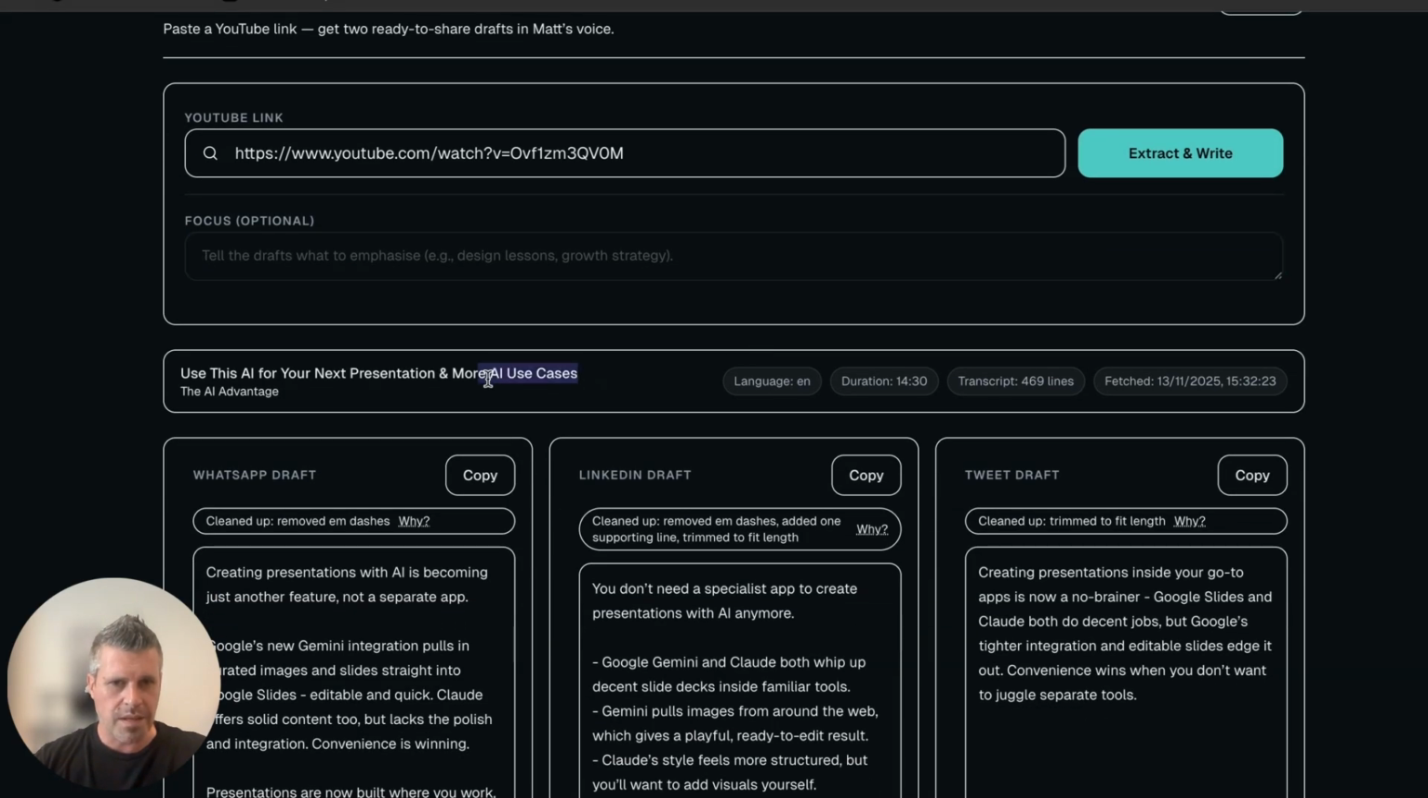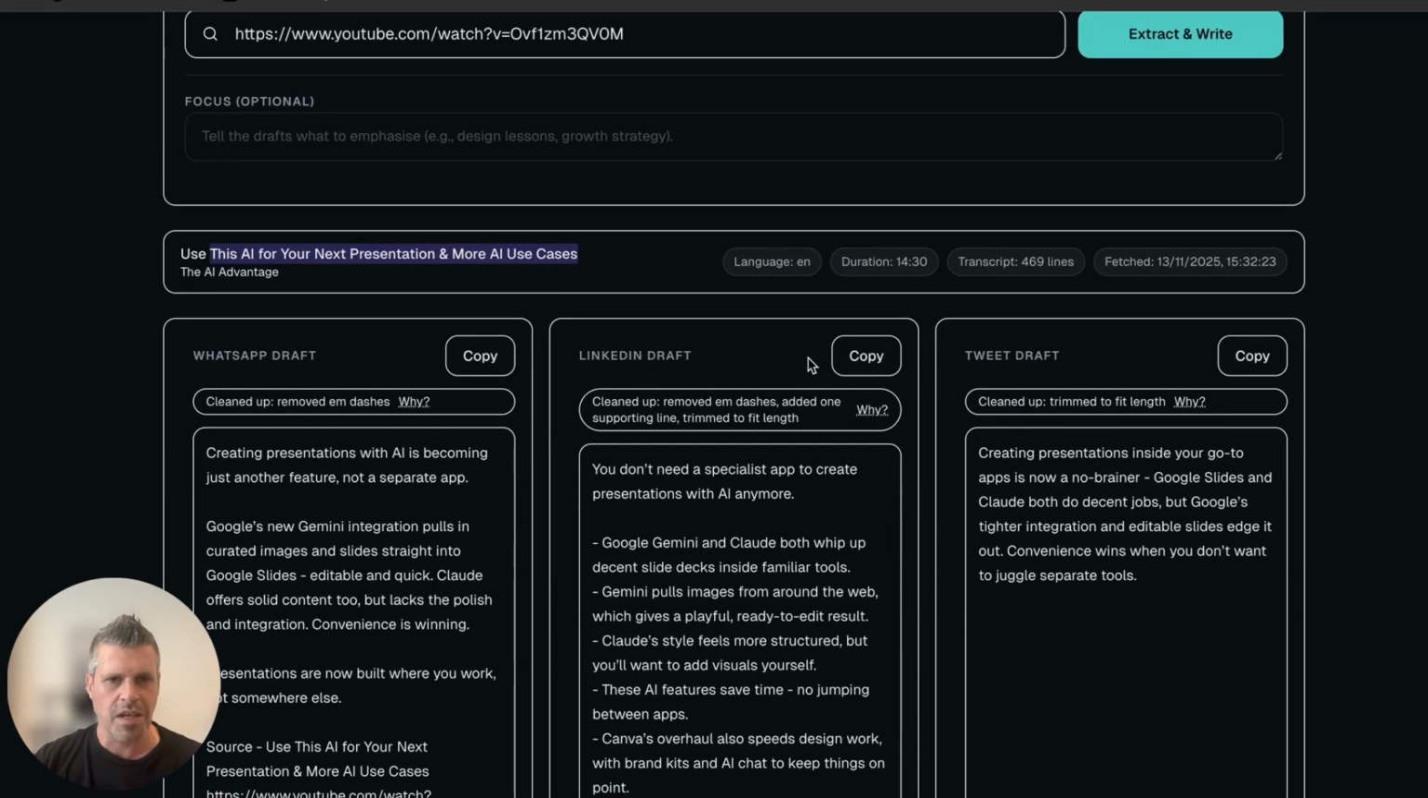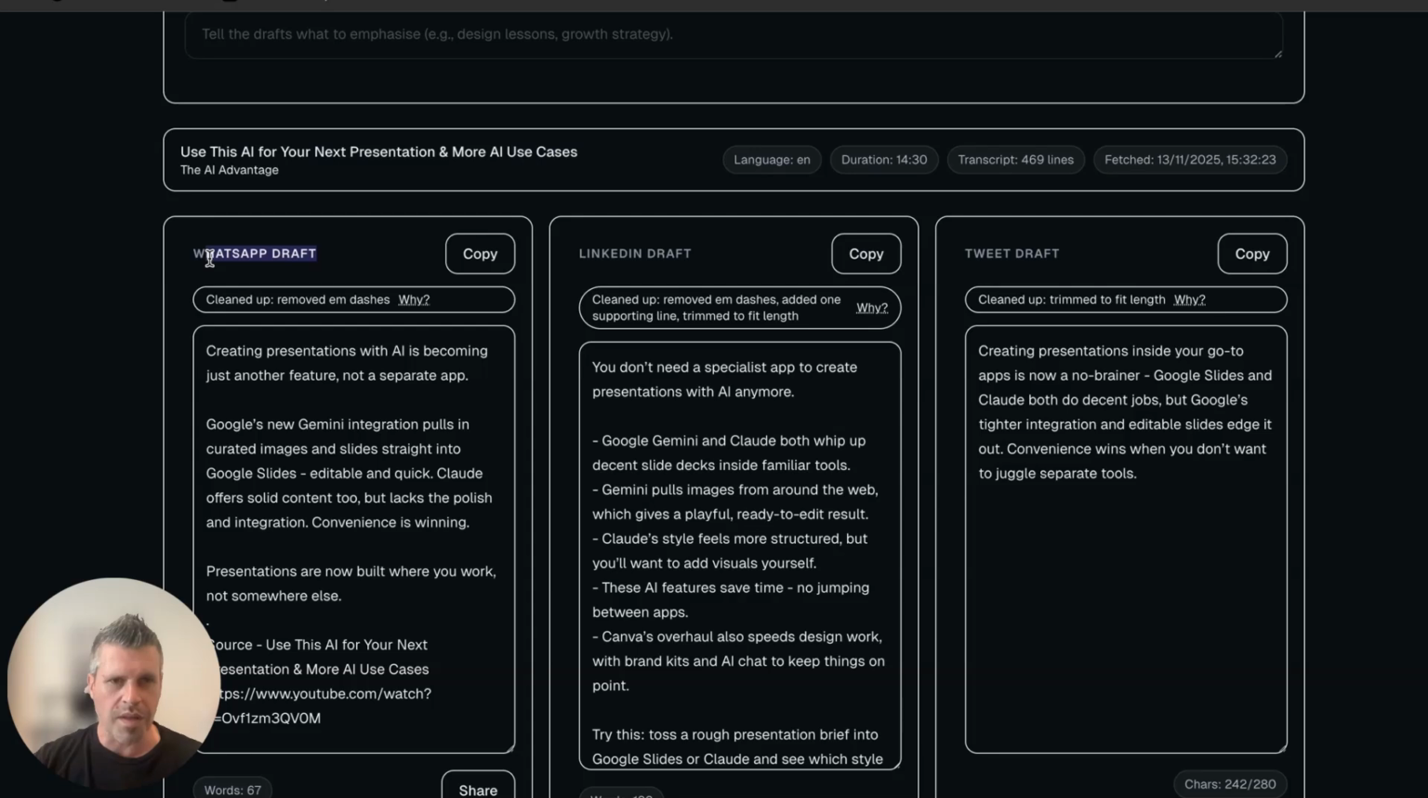It extracts the name of the video. It tells you the language, the duration, the transcript length, and the date that it was fetched. And then it writes a WhatsApp draft, a LinkedIn draft, and a draft for Twitter/X. I still call it Twitter. It gives me little hints about what it fixed. So for example, here it says it removed the M dashes. The M dashes are those long, annoying things.